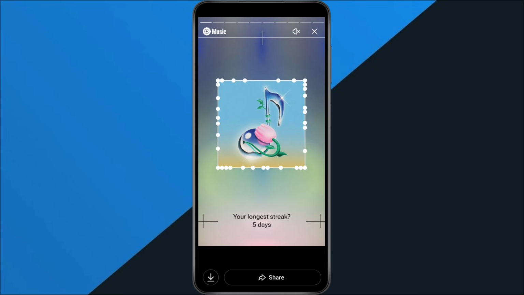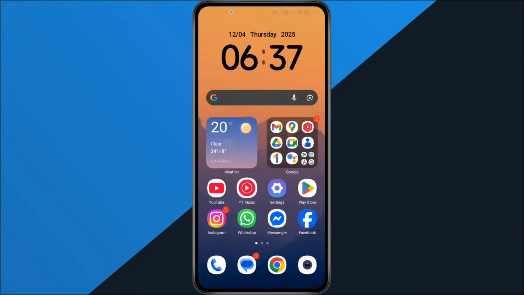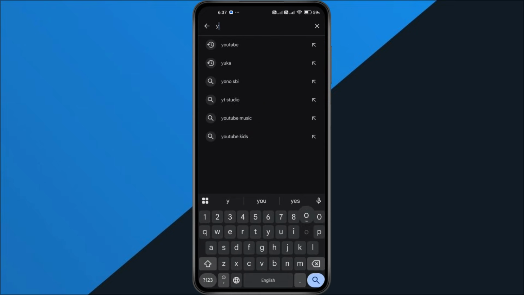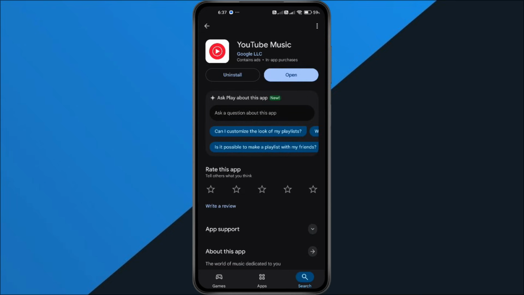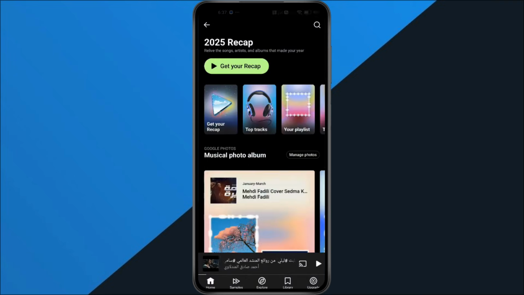Now, if you can't see your YouTube recap at all, here's how to fix it. Open the Google Play Store or App Store, search for YouTube Music, and make sure the app is fully updated. Once you install the latest version, open the app again and the recap should appear at the top.